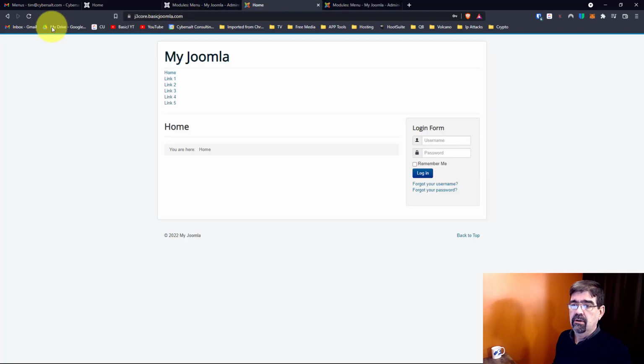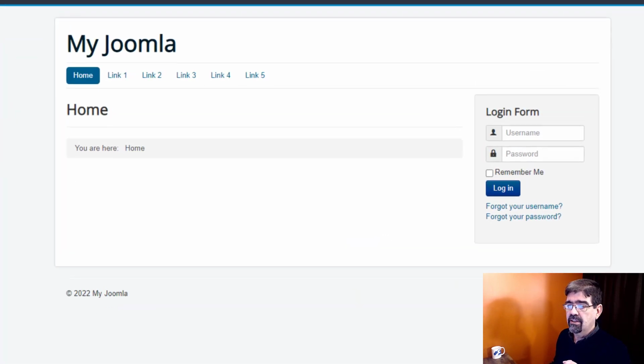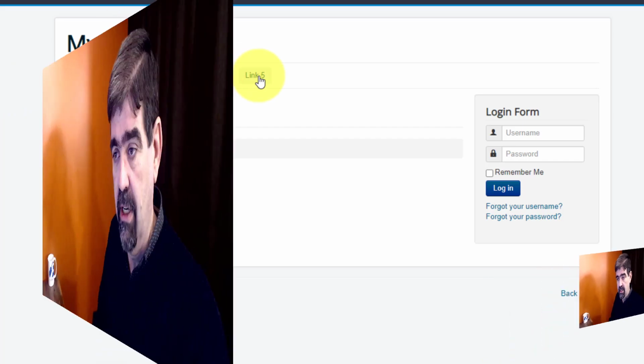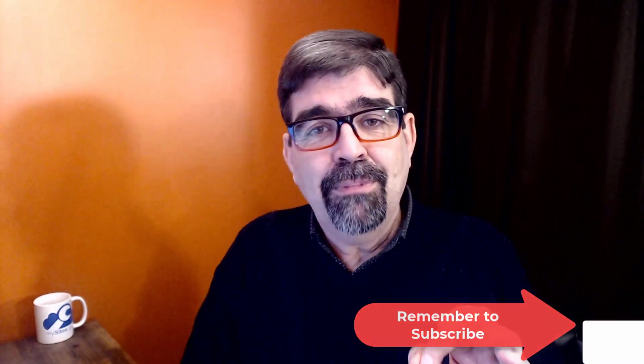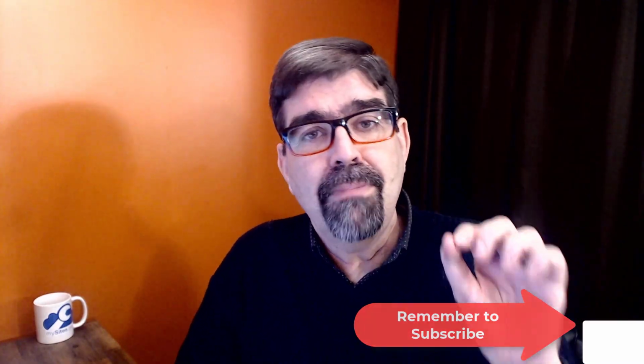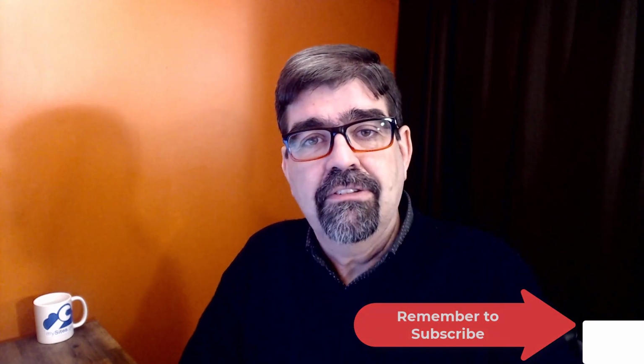And we will go here. We will refresh. And there you have it. Your menu is now across the top of the page. It is horizontal. And you can continue on and change the look of it and do the CSS as you want. So there you have it. In the default templates for Joomla, how to make your menu horizontal instead of vertical.